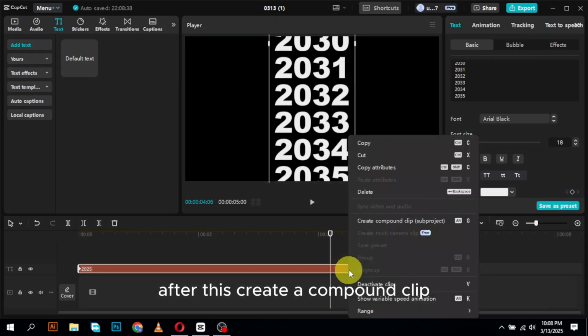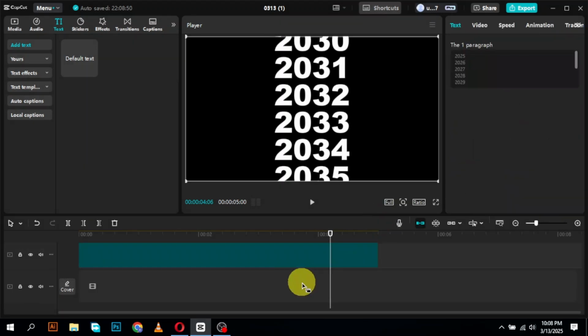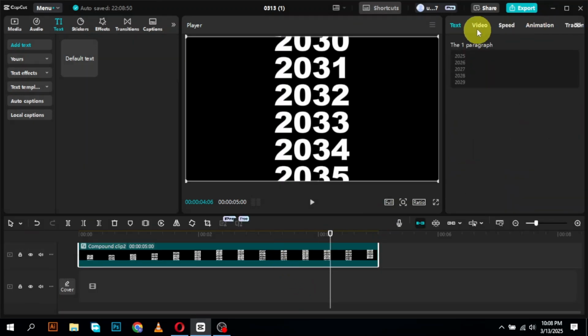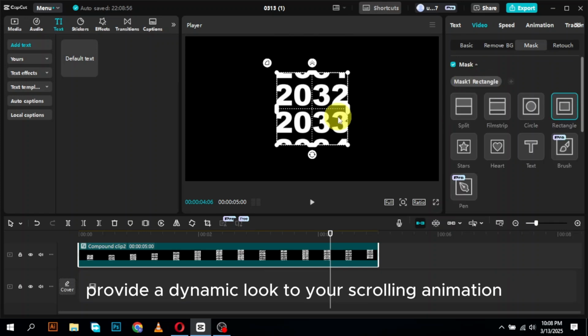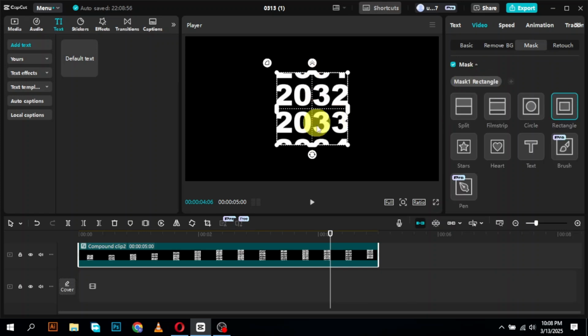After this, create a compound clip. Then apply a rectangle mask and some feather. It will provide a dynamic look to your scrolling animation.